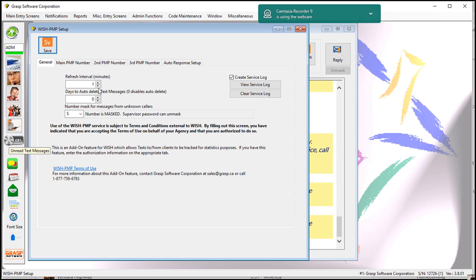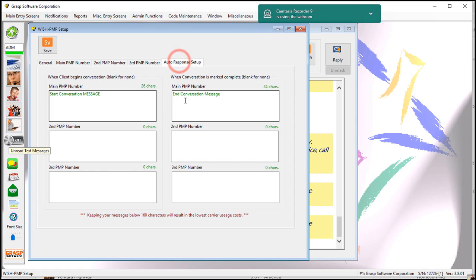So while we're back here on this setup screen, another small change we made was to the auto response setup. This used to be a maximum of 100 characters for each of the initial conversation and end of conversation messages. We have increased that to be up to 600 characters. But there is a caveat. So anything that's generally over about 150 characters may incur more usage fees. So that's why we put the character count up here. So this first one is 26 characters.